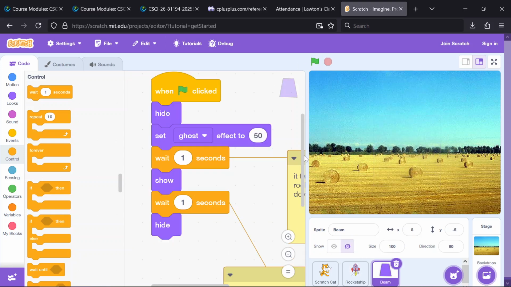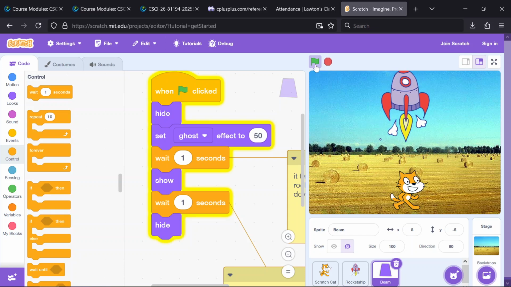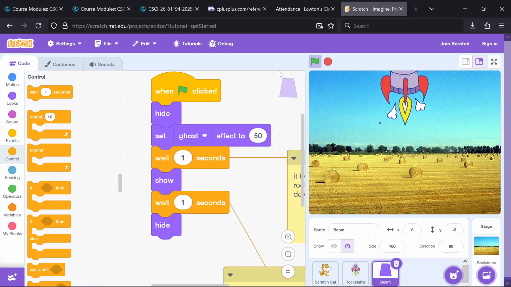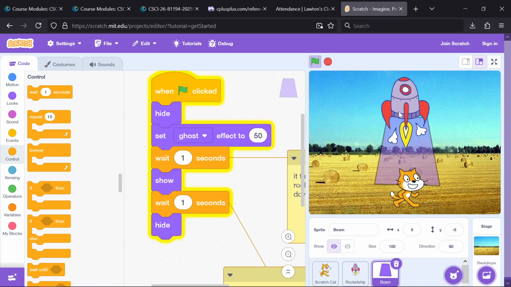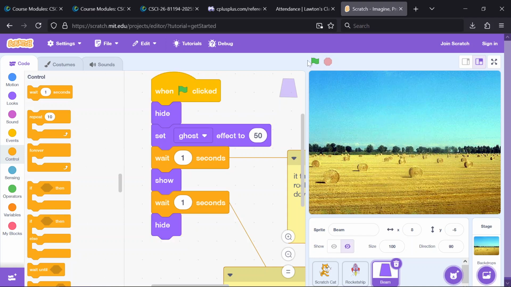And then finally the beam. So the beam doesn't ever have to move. It just has to show and hide itself, essentially. And also become transparent, because it's prettier that way. So the beam makes sure that at the beginning of time that it's hidden and that it's transparent. And then it just stays still. It waits a second, because that's how long it takes for the ship to get into place and to send out the beam. It takes 1 second after the green flag gets clicked.